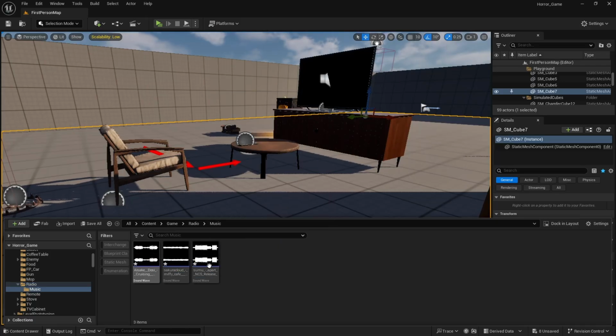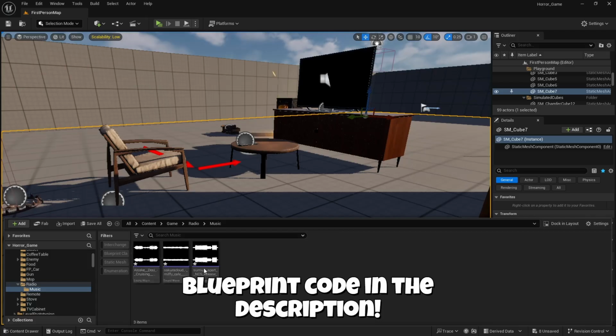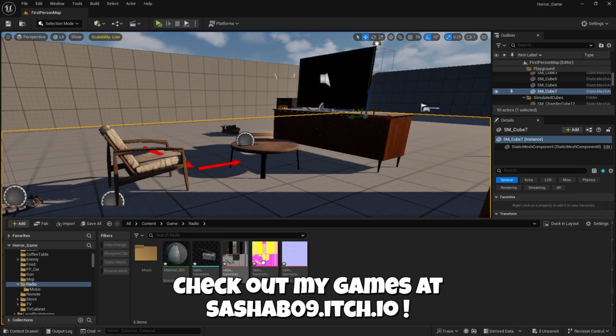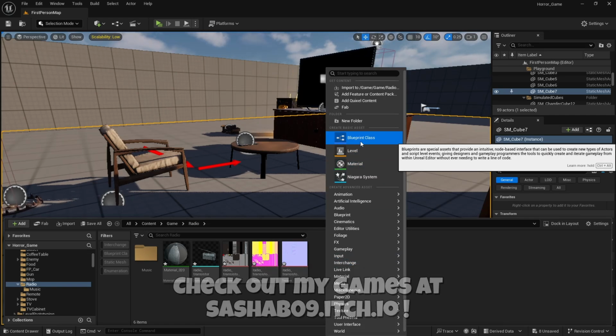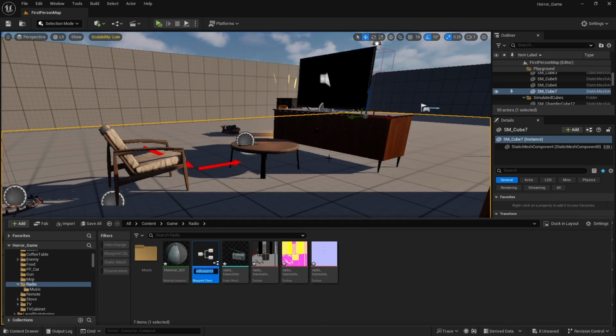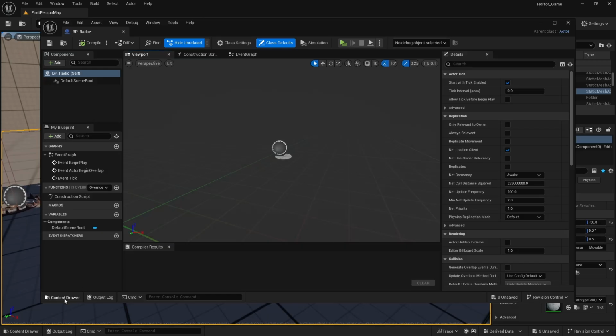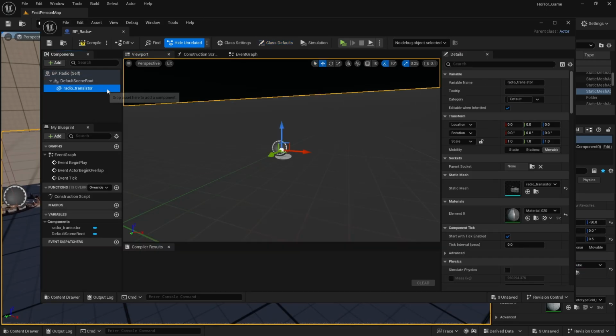So what you're going to need is a static mesh of the radio, and you're going to need the audio tracks that you plan on using. All of these are from non-copyright sounds. So the first thing you want to do is right click in your content browser, click on Blueprint class and select actor. We want to call this BP_radio. Double click to open. Then we want to drag in the static mesh and you want to scale it appropriately.